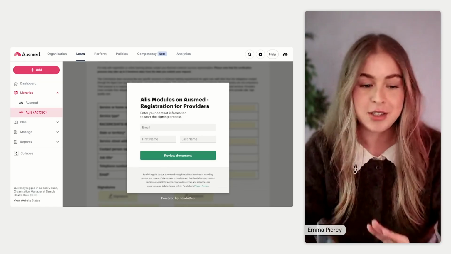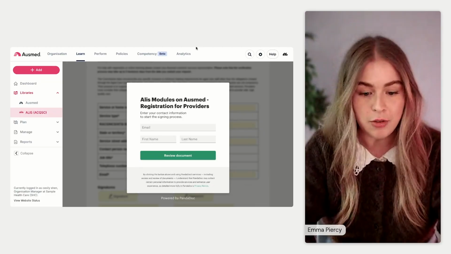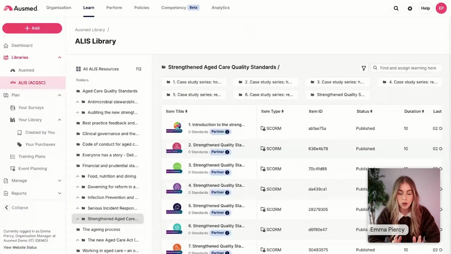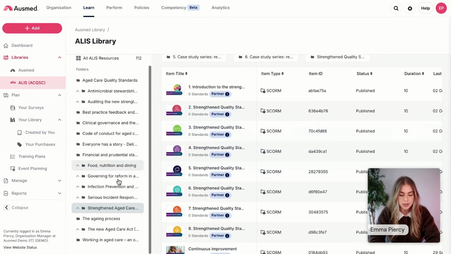You now have access. What does that look like in our platform? Okay, so again, you are logged into the Ausmed LMS, you're under our Learn tab, and you're sitting within this Alice library. And as you can see, all of their resources are on this one page for you to navigate.